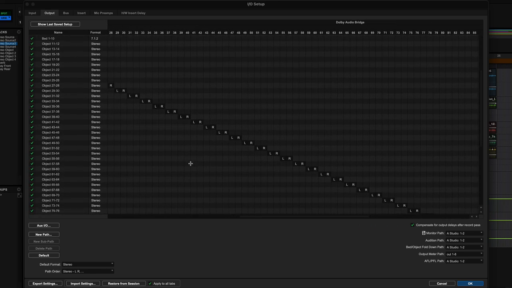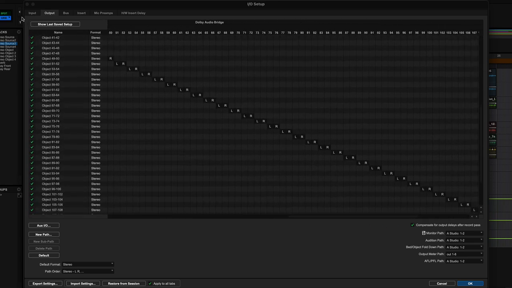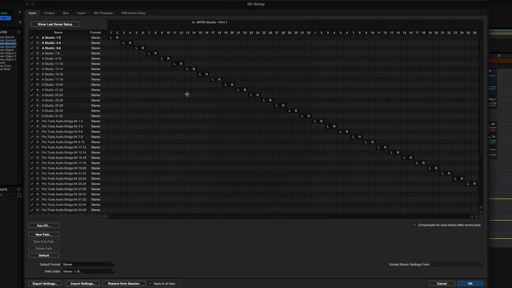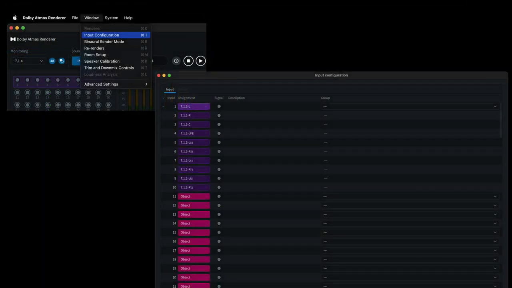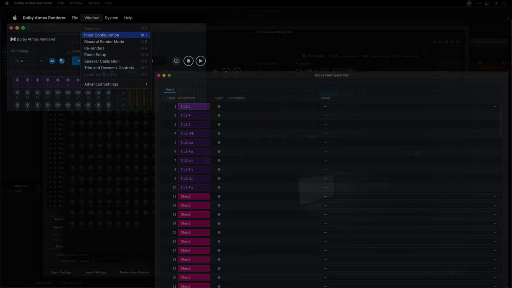Once we press OK, we can see our HDX connected interface channels, as well as the Dolby Audio Bridge in outputs, and the Pro Tools Audio Bridge 64 in inputs. The Dolby Audio Bridge output paths are based on the input configuration of the connected renderer.